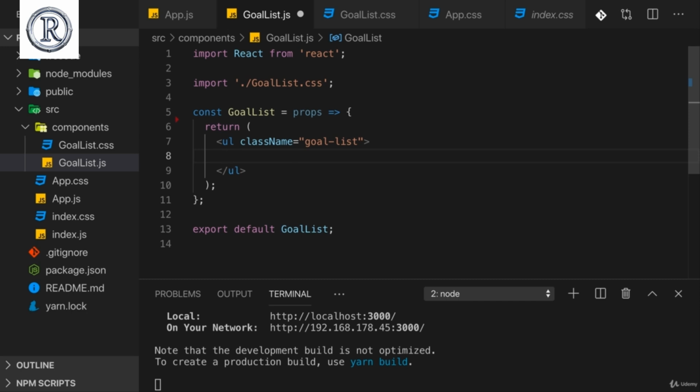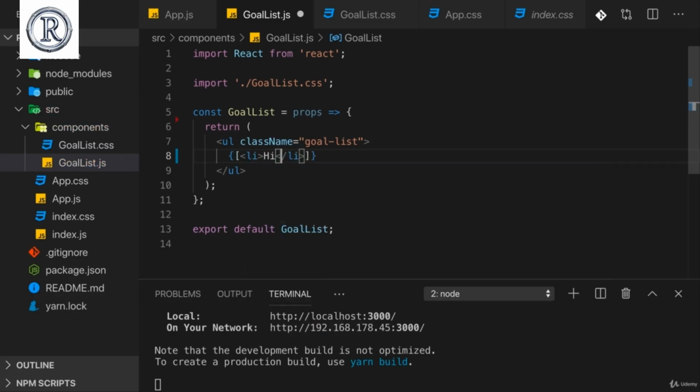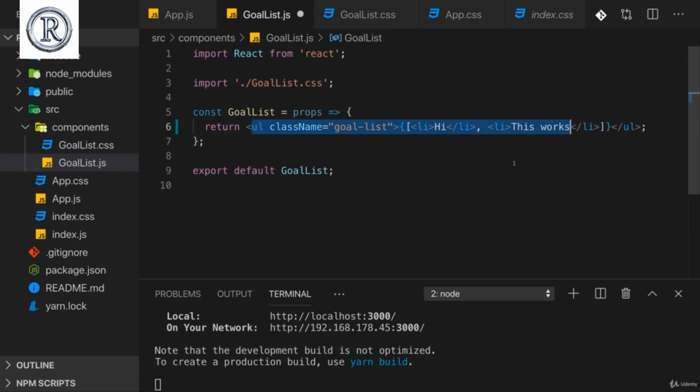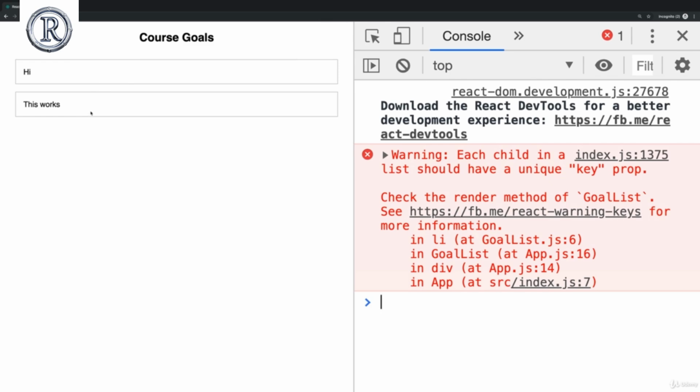Let's use these single curly braces because I want to add a JavaScript expression here. And my expression here is a simple array, but an array of list items. Hi, and then another one. This works. I output this in my JSX code with the single curly braces because this here, of course, is not JSX, it's an array, but it's an array full of JSX. And if I save this, it outputs hi and this works. We get an error or a warning, which we can ignore for now, but this works in general.